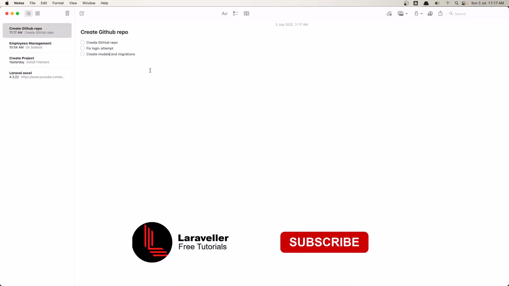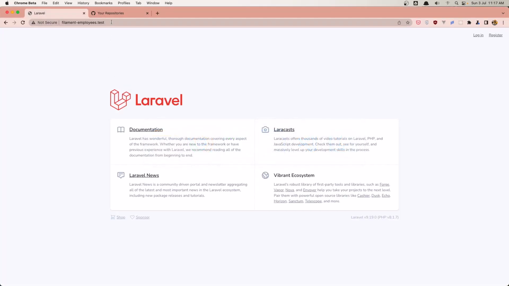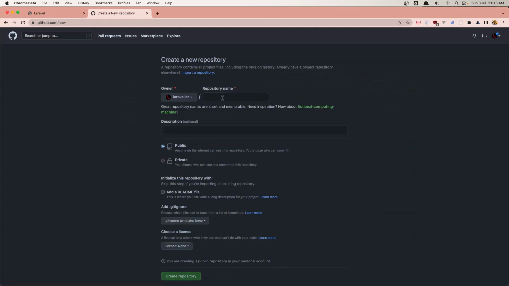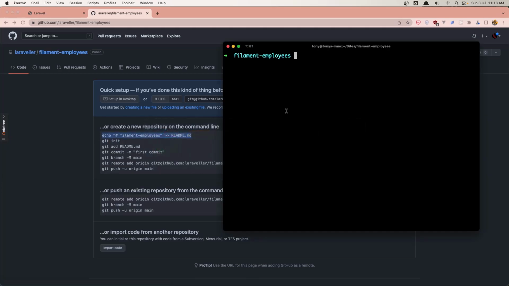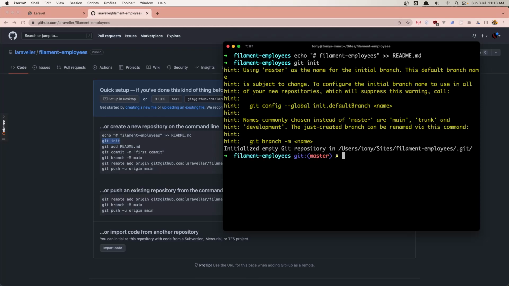Okay, models and migration. Very good. Now let's go and create the GitHub repository first. I have opened my GitHub account and let's create a new repository, and I'm going to name it Filament Employees. Let's go and create the repository and let's copy that, open the terminal and paste that in. Git init, git add, and let's say git add all here.